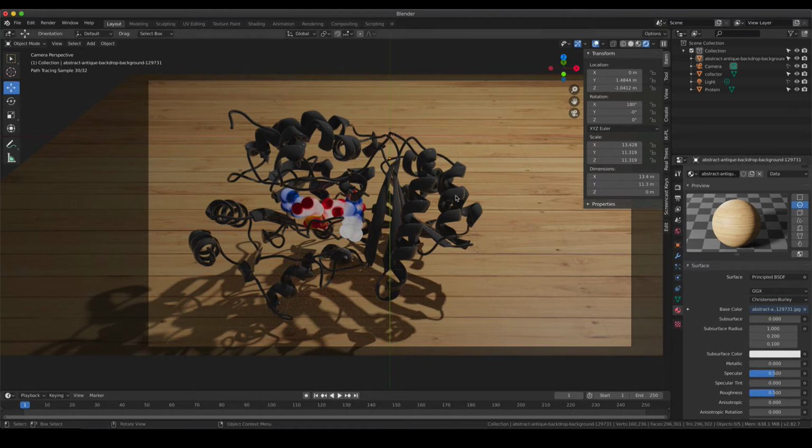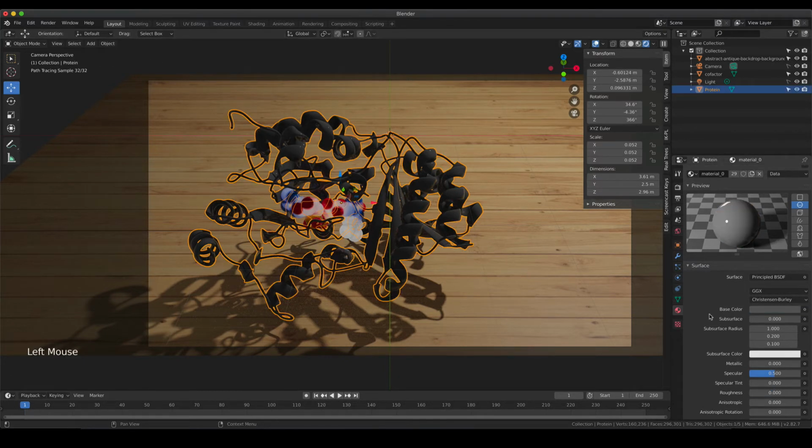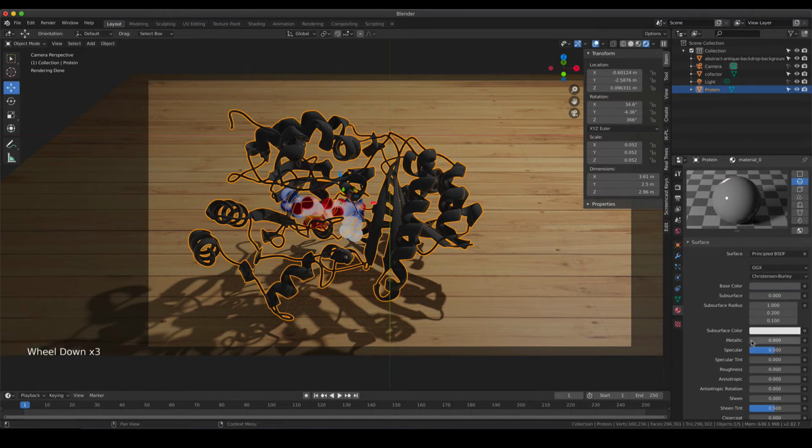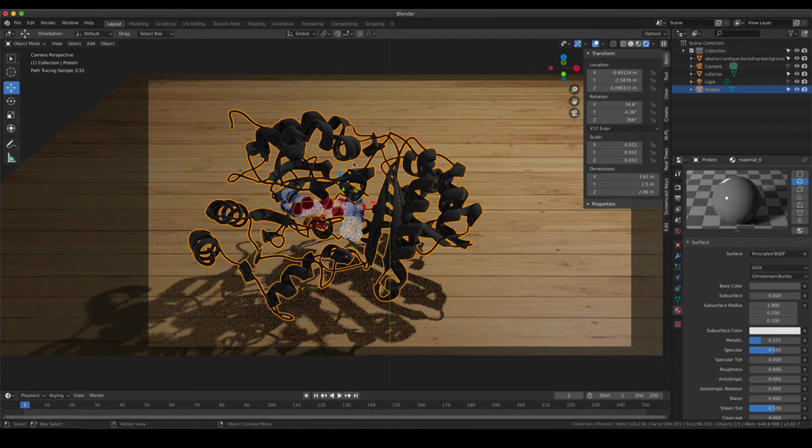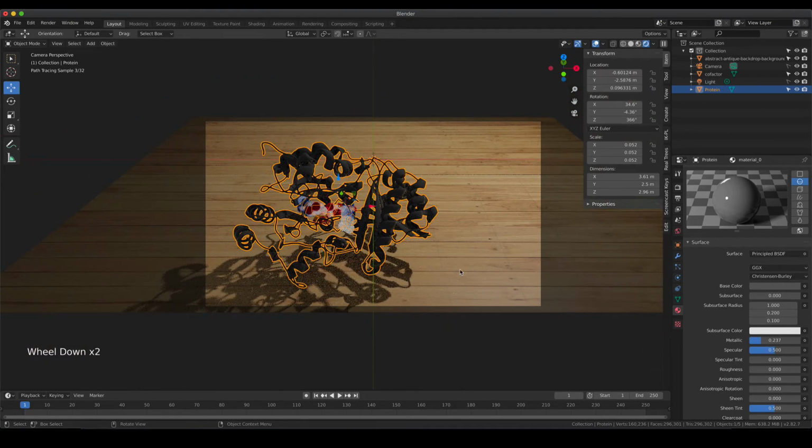If you would like to enhance that reflections, again, a reminder of something we did before already, increase the metallic value and the reflection is going to be more visible.